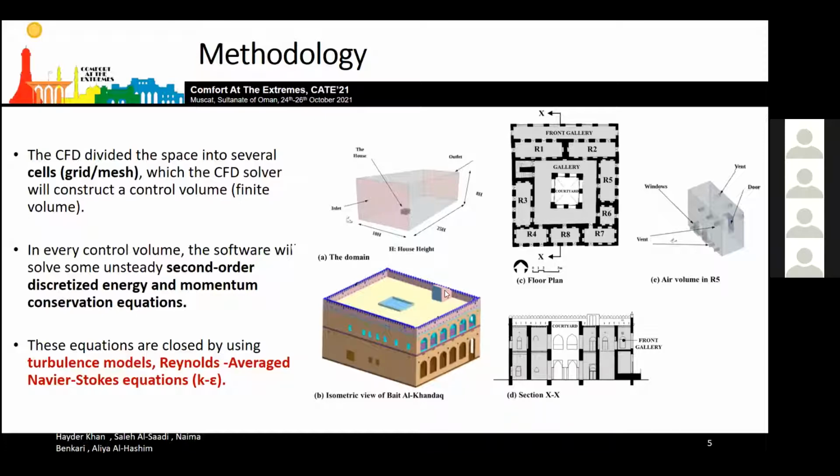Every grid is used to solve the conservation equations. And from this, we can predict the temperature and the airflow rate, not only for the air, but also for the building structures. We use the turbulence model, the second order equations, and we also simulate the solar radiation on the walls of the building by using a solar model. We also use surface-to-surface radiation and a grey thermal radiation model.